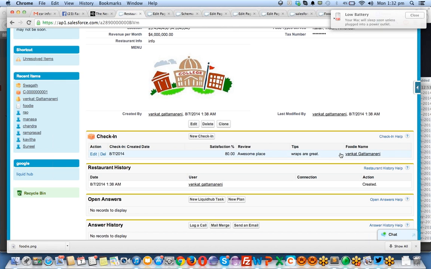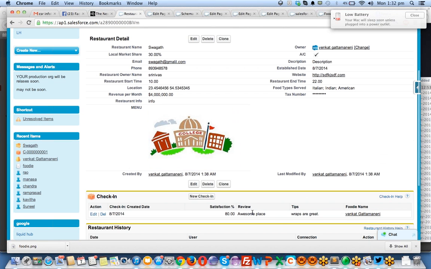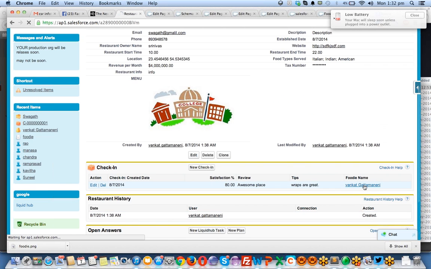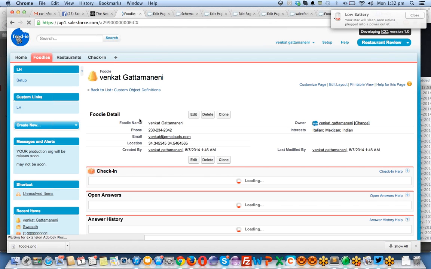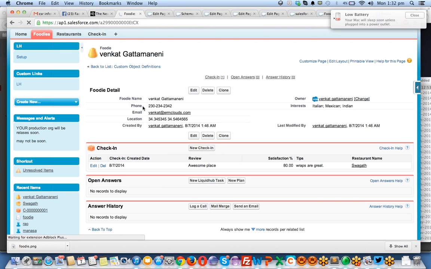I can store this like this. If there are 1,000 check-ins, 1,000 records will be there. I can see everything in a single page, up to five records, and I have to navigate by clicking next, next, next like this. That's the single view of this. Let's go with the foodie thing. If I click on the foodie name, I go to the foodie record where I can see the check-in, where this person has had the food, at which restaurant, and what tip he has given.